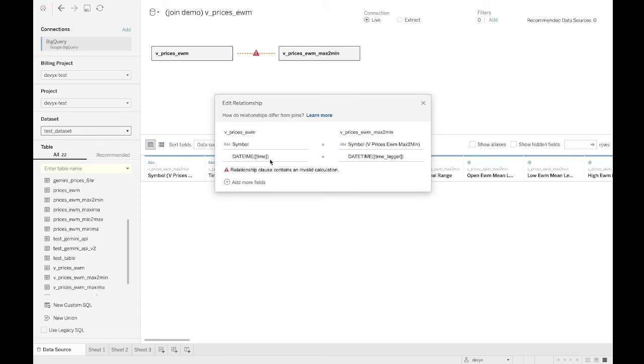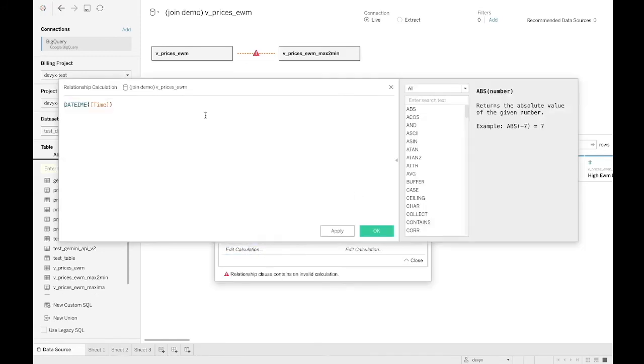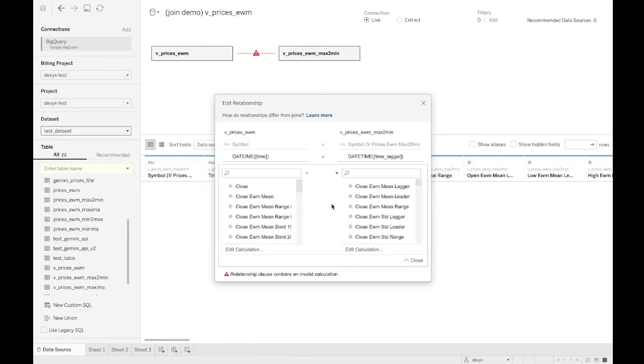Let's see. The relationship clause contains an invalid calculation. Well, that's not good. Let's see, which one of these is the culprit? Nice. Okay, so now we've seen that I'm a human, just like everybody else. Make plenty of mistakes. Now let's go ahead and close this.